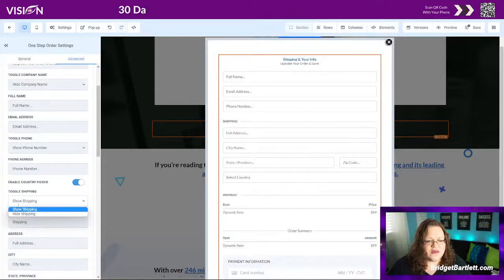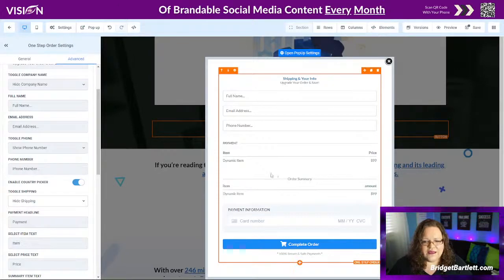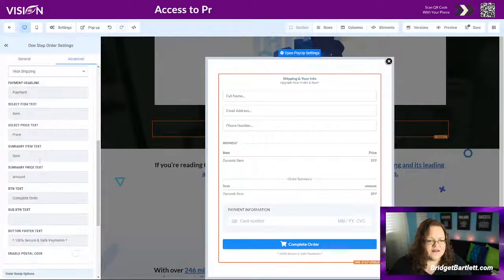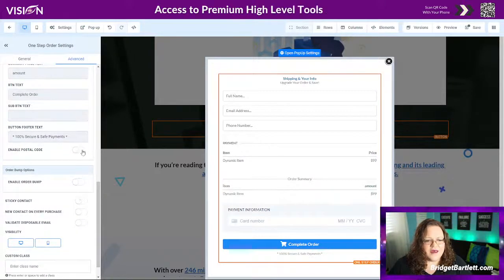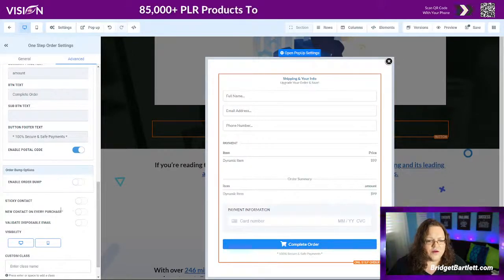You can choose show shipping or not. We're not shipping anything, so we don't really need to see that. You can also customize some of these things here. You can also enable postal code if you want to, enable order bump.